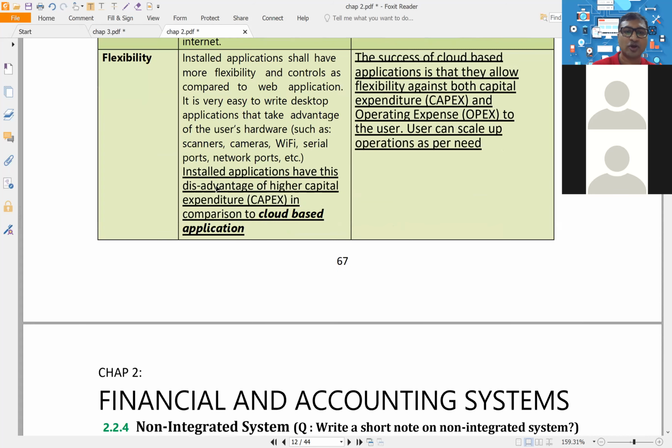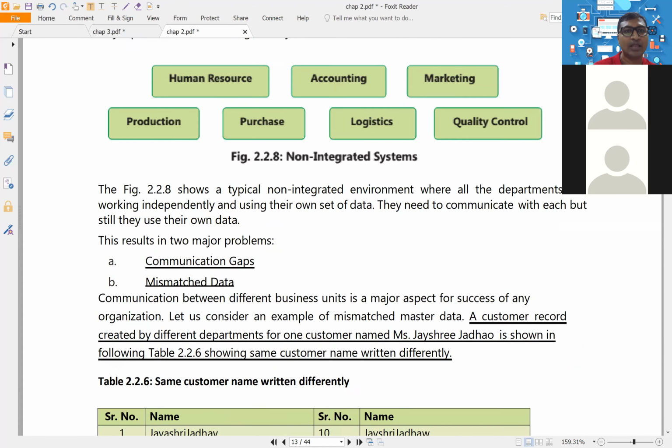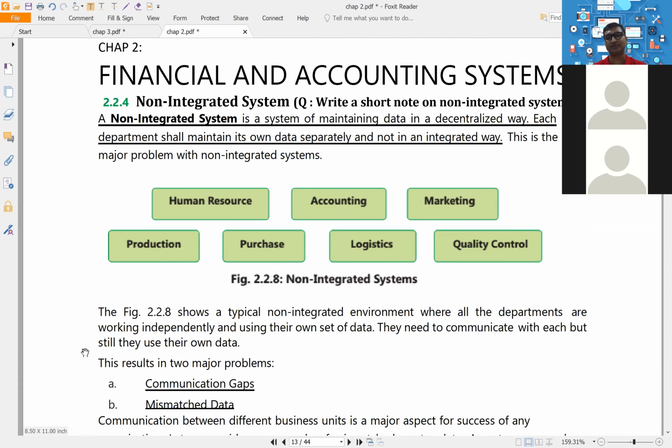When you finish this topic, you will move towards integrated and non-integrated systems. When I talk about a non-integrated system, the concept says all the departments of the organization will use the same application, but they will create their own database. A separate database will be created by each department. So the biggest disadvantage is that there will always be a mismatch of data. There is no synchronization of the data, and there will be a communication gap between the departments. That is what non-integrated means.